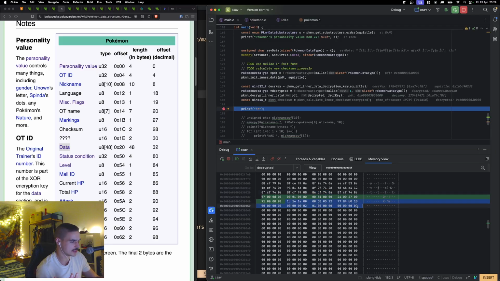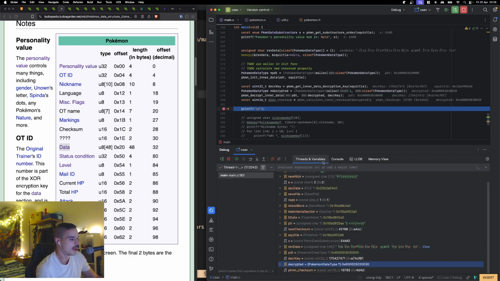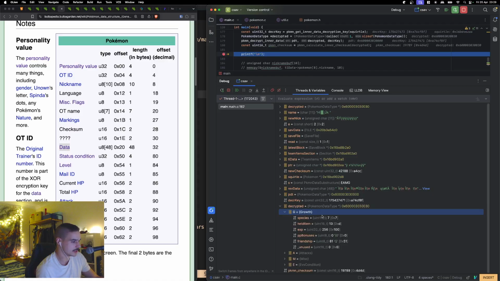And we were just getting crazy values for some of the Pokemon data here. But now, if we dive into Decrypted and look at things like the growth block, species is 7. 7 is Squirtle. Held item is D. Also, I figured out how to show hex values in the debugger. D is a potion. That's our held item.